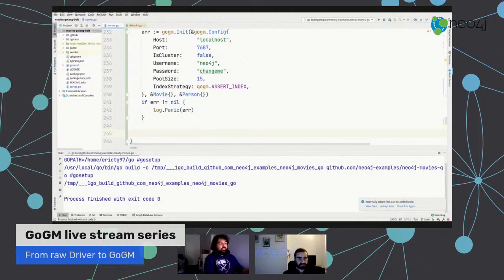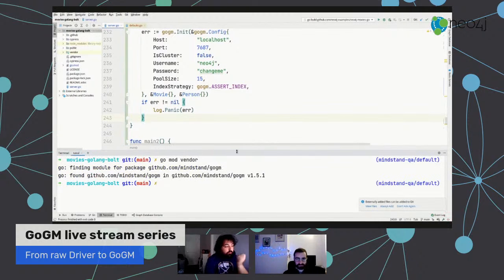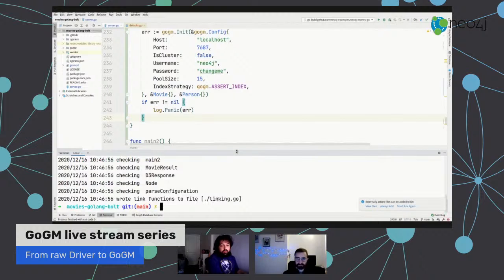Let's do The Matrix, because I've seen The Matrix show up in a lot of Neo4j examples. So we'll say, oh yeah, the other thing we have to do first is generate our linking.go file. So we'll do gogm cli gen.